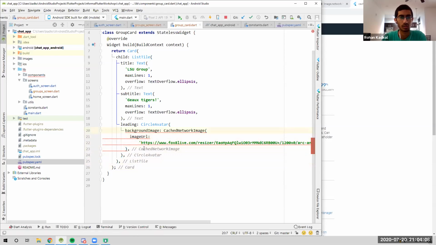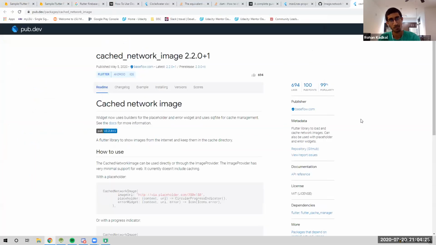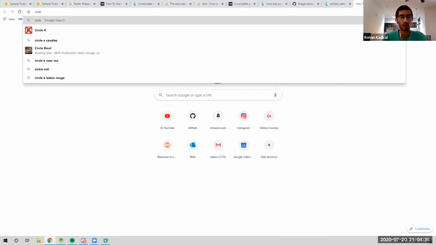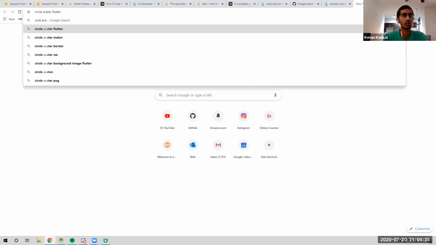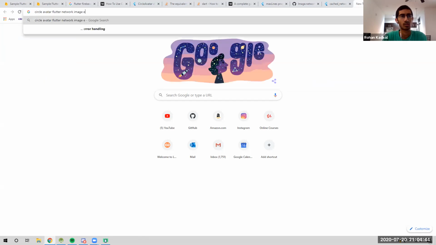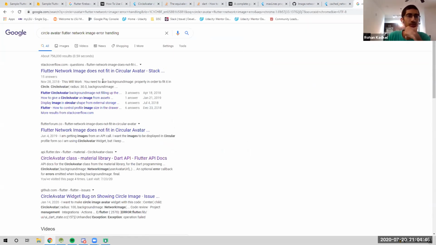All right, now here there's a couple of problems. Image provider. Circle avatar, Flutter. Error handling. Let's see. There has to be something.